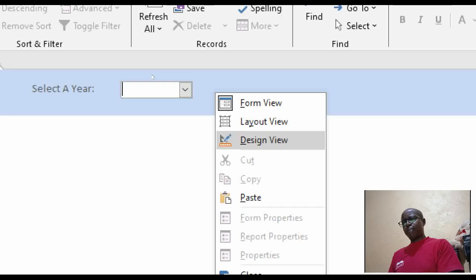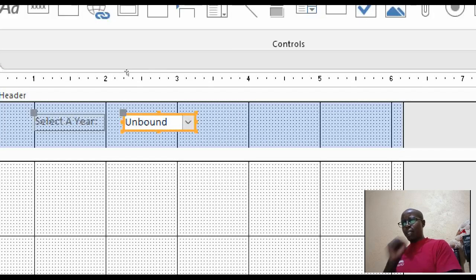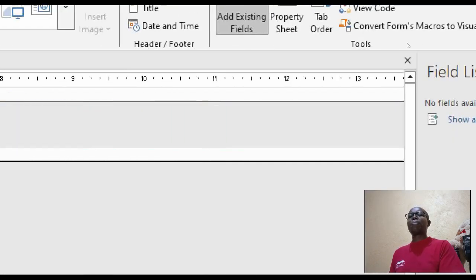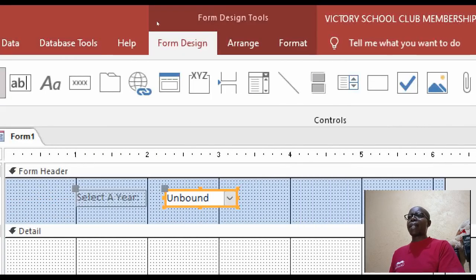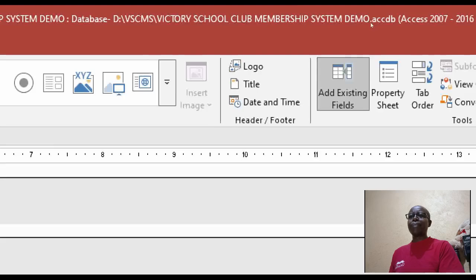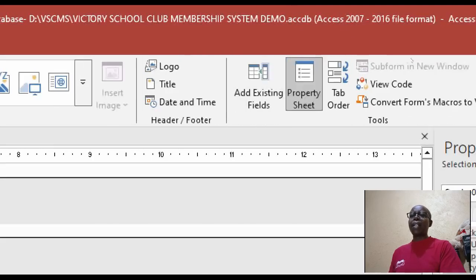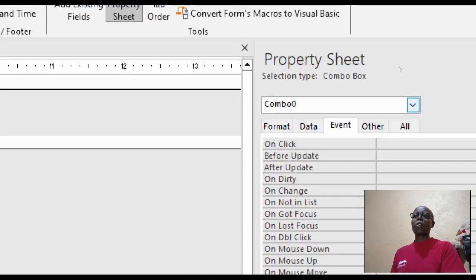However, common practice would also have dictated that there should be a default value which is dictated by the current year that we are in. We want to see the year 2025 as the default value here, and when we go to year 2026, the value should be 2026 and the like. So I display the properties sheet, which is normally under the form design properties sheet, and there we have the combo 0.